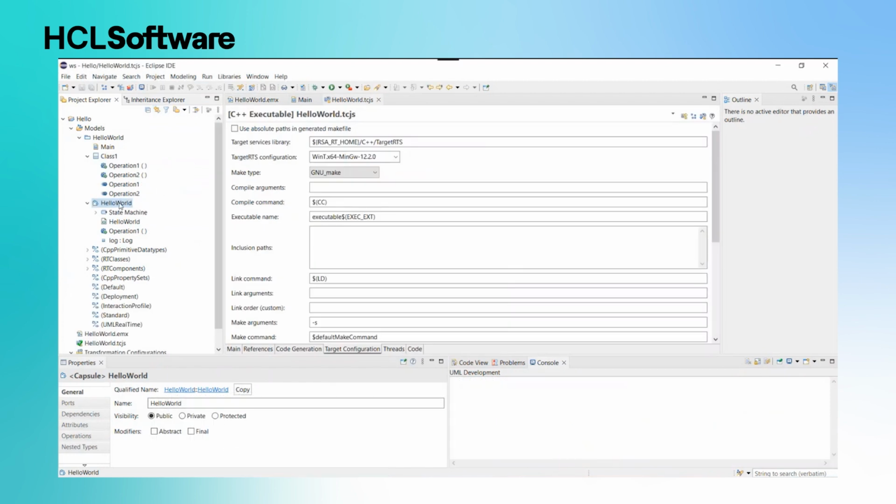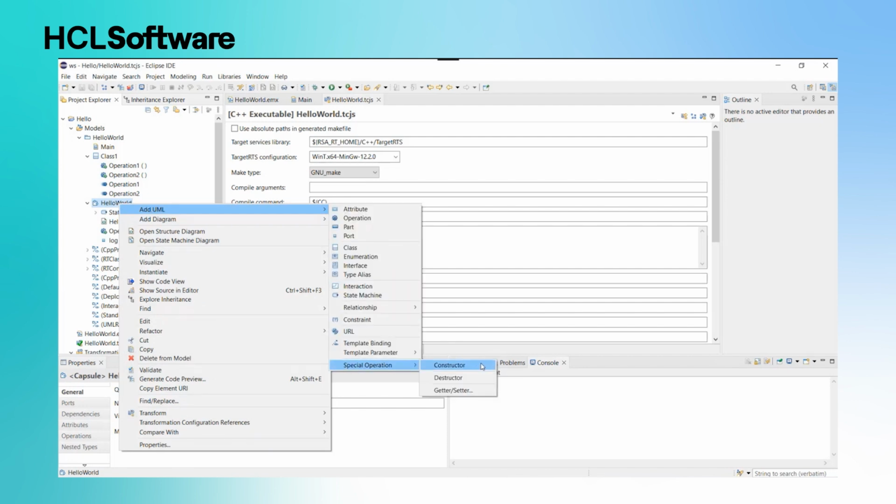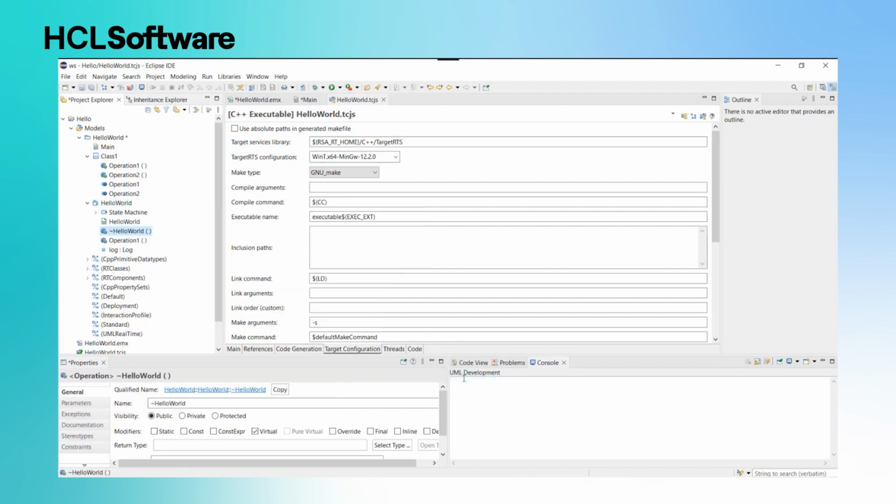So if I go here, I have the same hello world model and a hello world capsule. And when I right click and I go to special operation, we have an option to create a destructor.